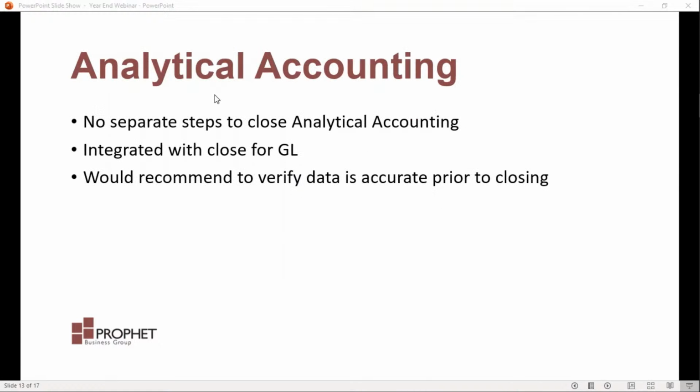Analytical accounting, there are no separate steps for this module. It's integrated with the close for the GL. However, we would recommend going in to make sure that your data is accurate prior to closing again, and we can utilize that backup that we have if it's not.